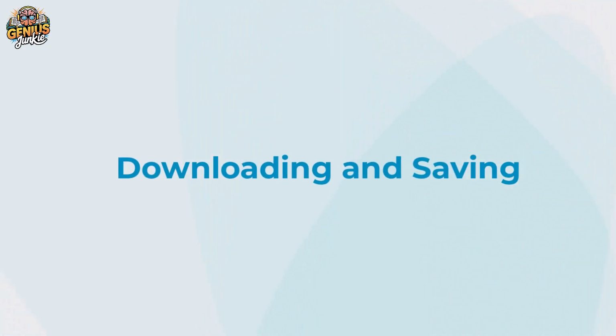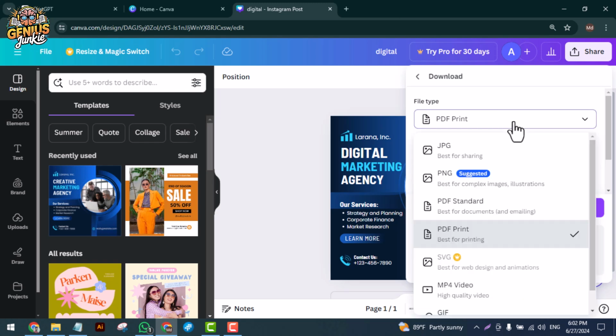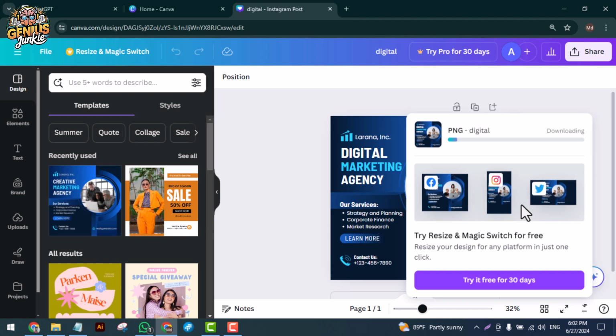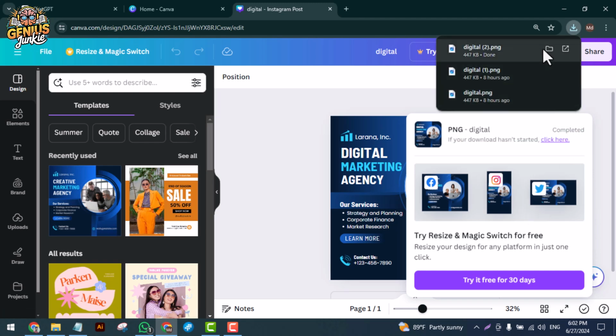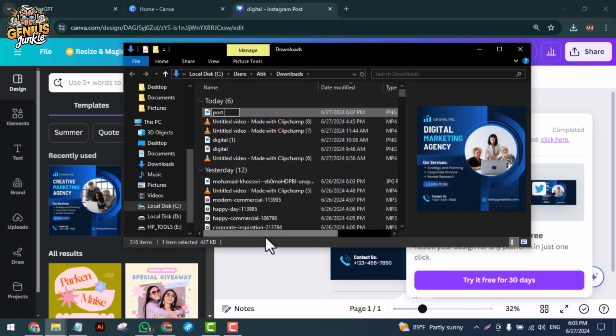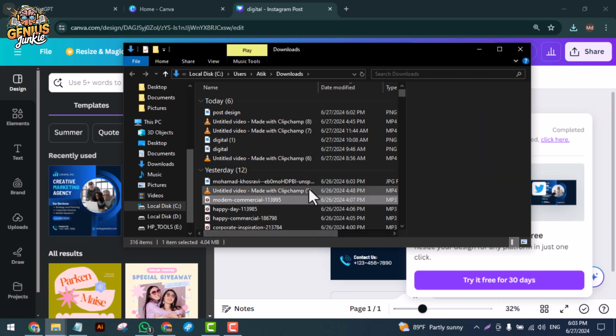Downloading and saving. Once you've customized your settings, click the Download button. Your design will be processed and saved to your computer. Make sure to check the download location on your device to ensure it's saved where you want it. You can also rename the file for easier identification later.